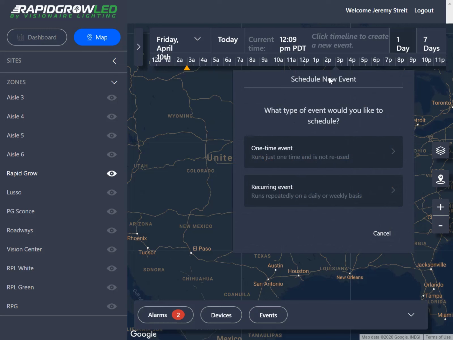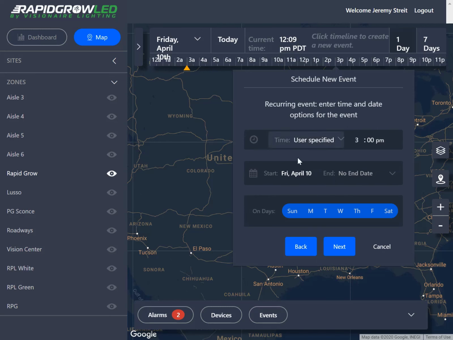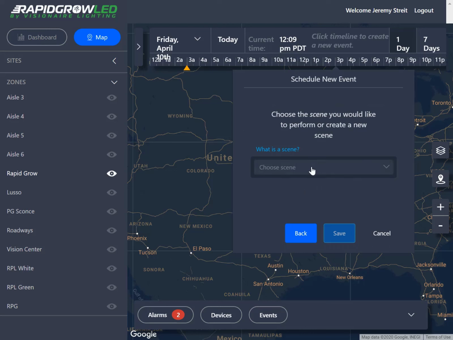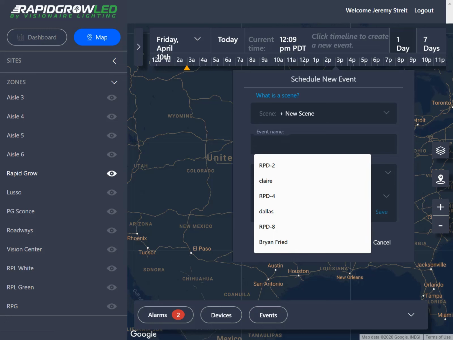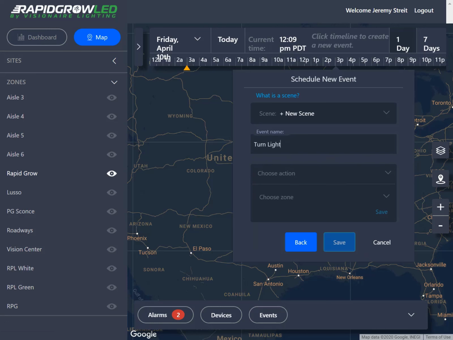Select Recurring Event and enter the time you want your scheduled program to end. Then select the Next button at the bottom. Just like we did in Step 1, select a new scene and enter an event name. In our example, we will name the event Turn Lights Off. The action you will choose is Turn Lights Off.